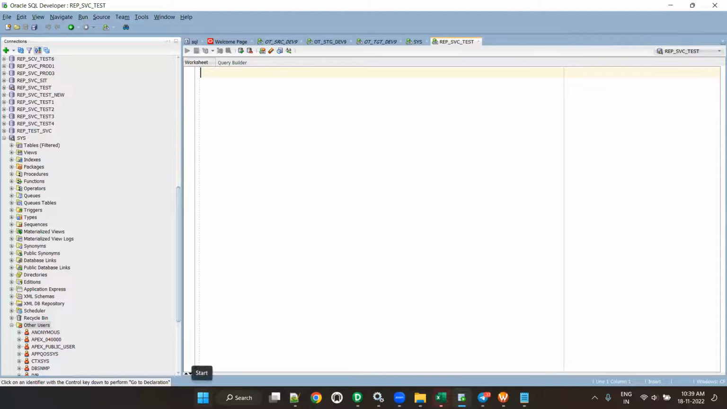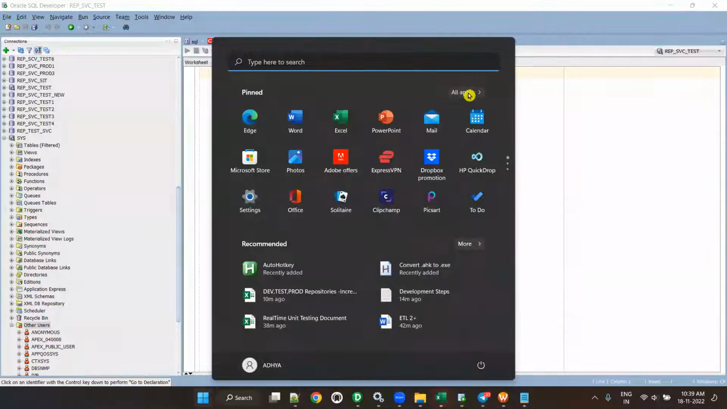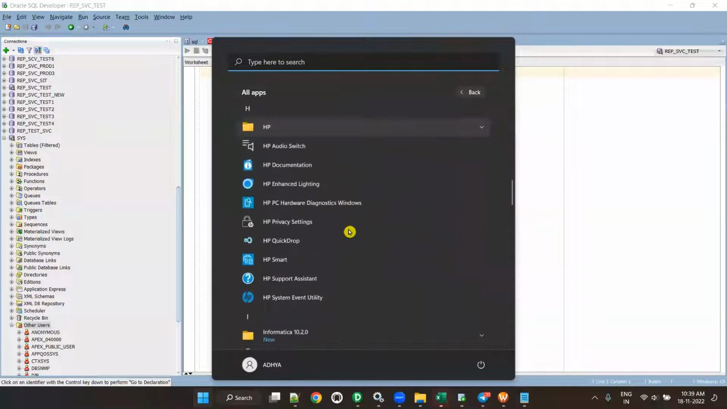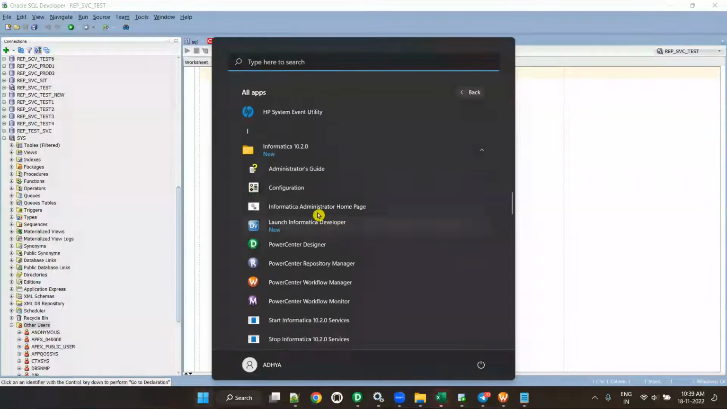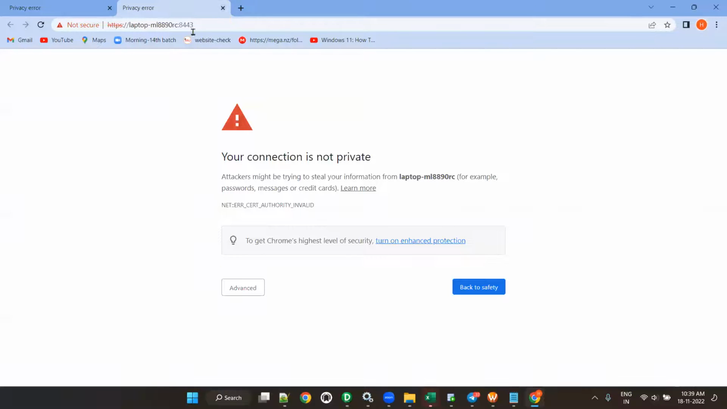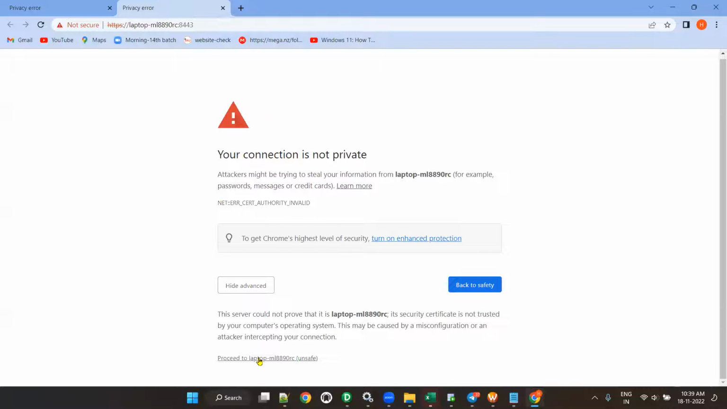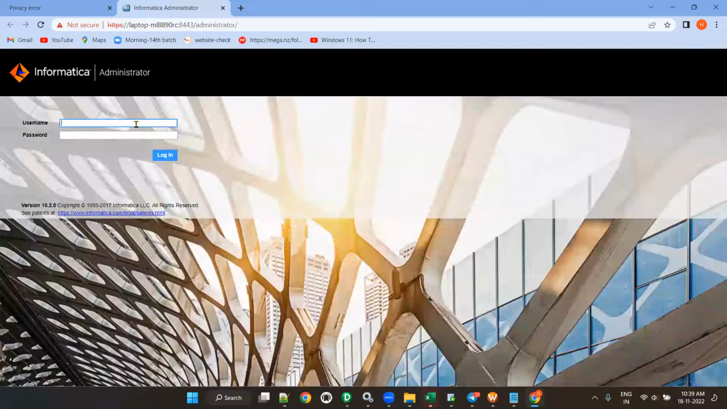How to go to the Informatica administrator page? Go to start, all apps. Here, Informatica 10.2.0, Informatica administrator homepage. Open this. Then come here, advanced, proceed to laptop. Then you give administrator, admin, login. Now what you need to do? You need to create a repository service first.